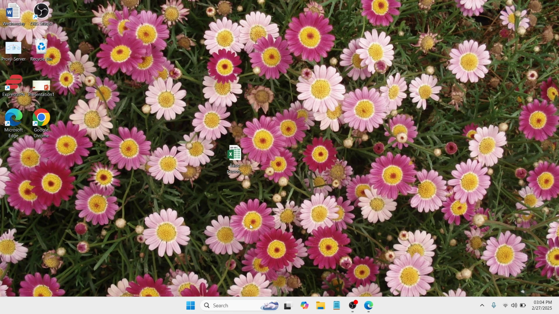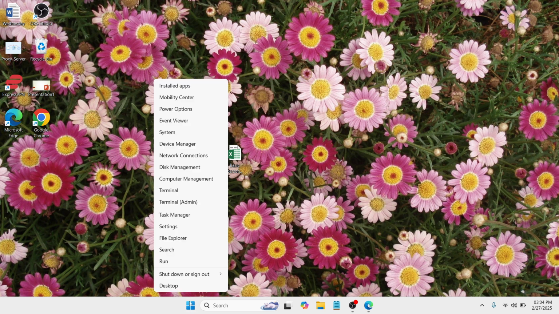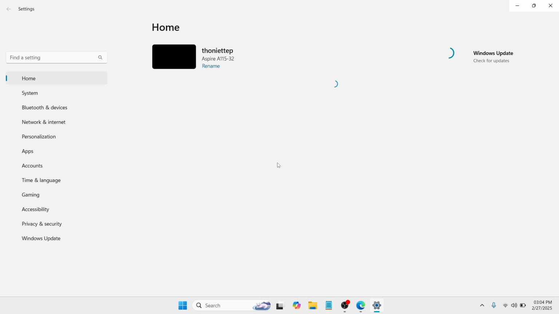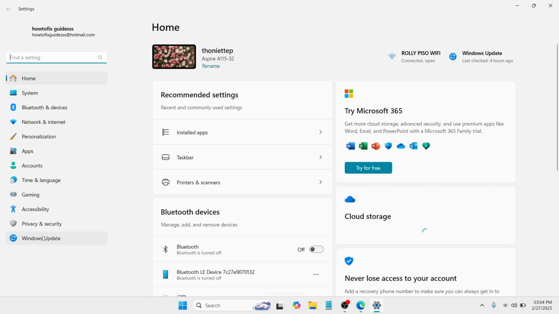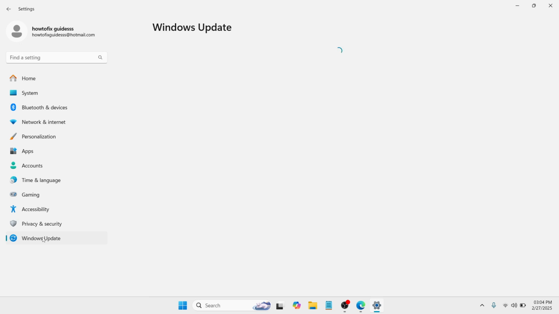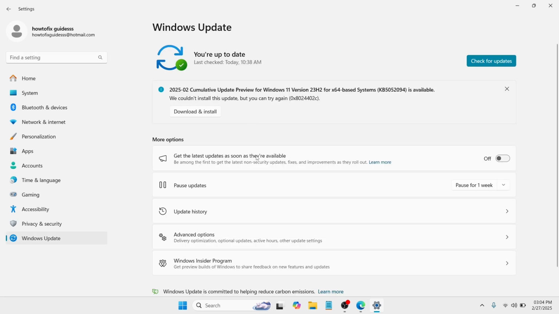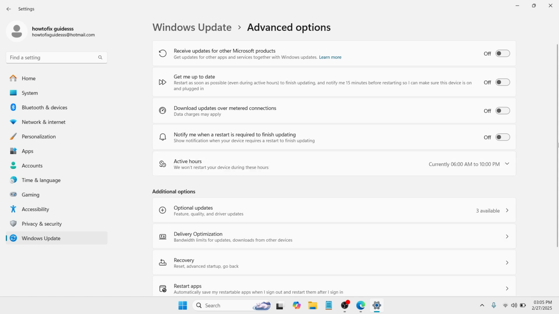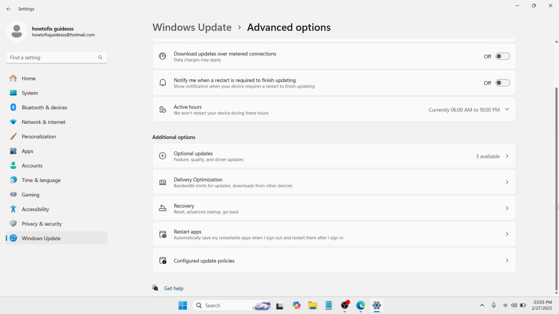And if it doesn't, then let's move on to our second step where at the start icon we need to do a right click, scroll up and go with settings. Okay, so once you have successfully opened your settings, proceed to Windows Update. And here you need to proceed to Advanced Options. Click on it. And you need to scroll down and look for Optional Updates.